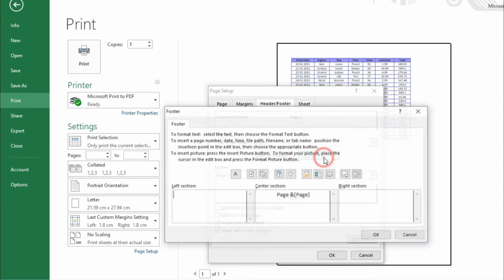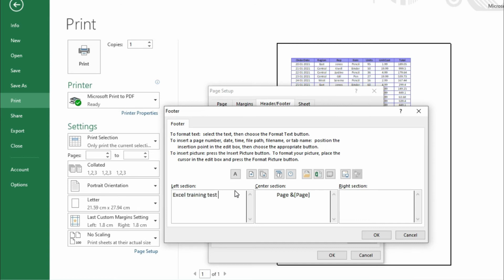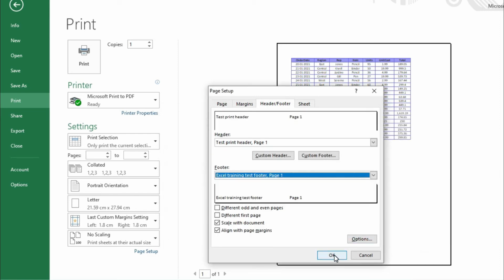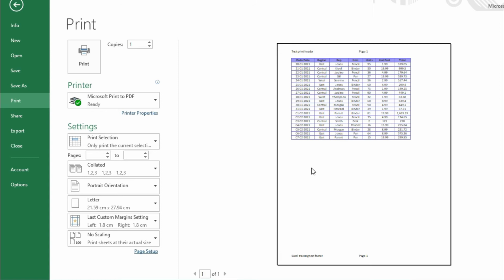Page 1, custom footer, Excel training test footer. OK. As soon as you press OK, you can see it has added the header and footer. So this is how you customize the header and footer while giving a print. After that, you can just click on print. Based on the selection of the printer, it will give the print to the printer.